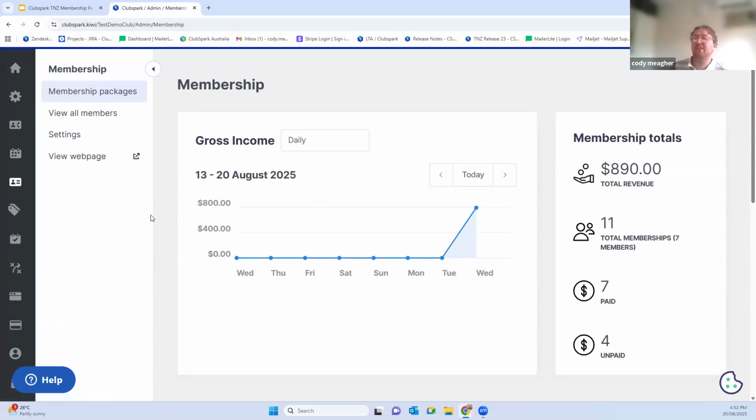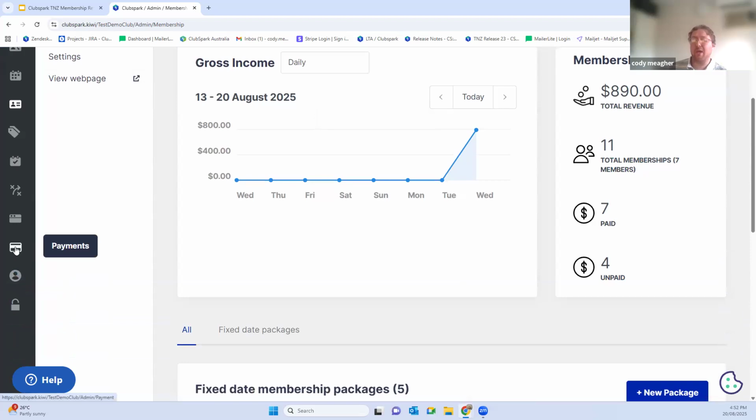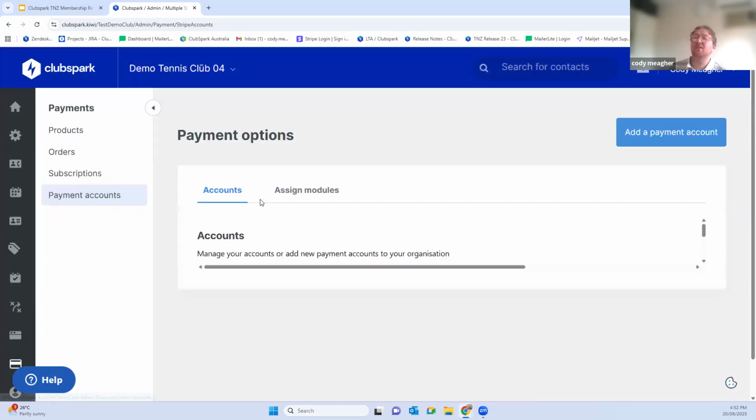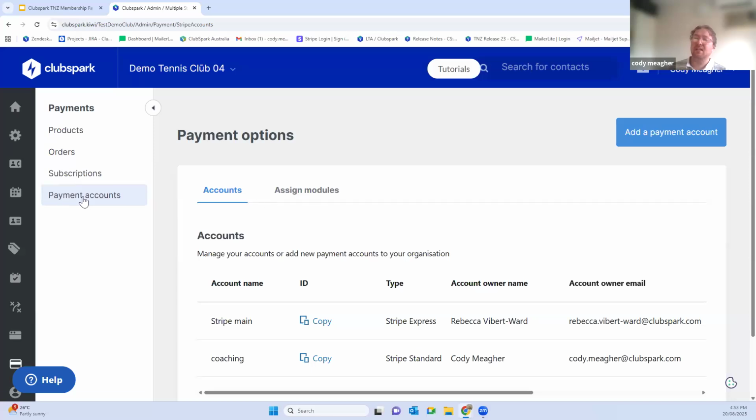Just a few other of the functions. So we'll jump to the payments module quickly. I'm not sure if anyone's had a chance to use this too much, but in the account section, here is where you can add your Stripe account if you're taking online payments. It'll just be a button here that says register Stripe or add a payment account. It'll ask you to create a Stripe login and then automatically link with your Clubspark.